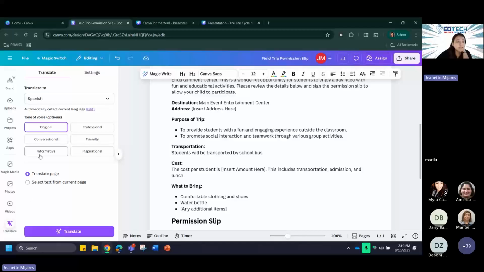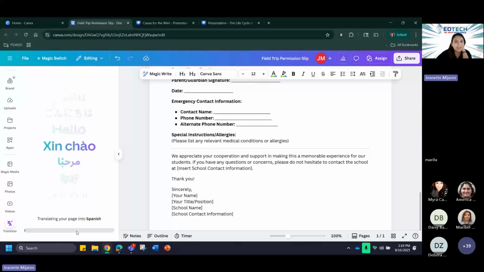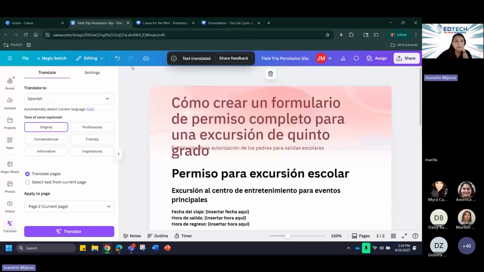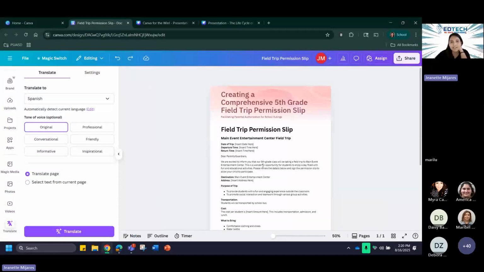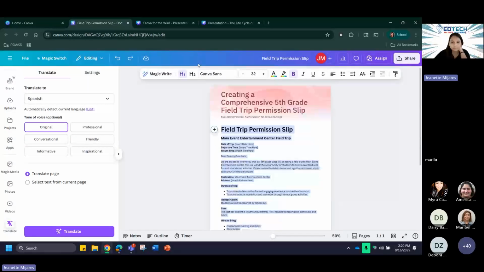So I'm going to click original, and then I'm going to translate the entire page, because in this case, this is exactly what I'm going to do. I'm going to click translate, and it will translate this paper for me. The only thing, and I'm sorry, I forgot to tell you this, you want to make a copy of it. You don't have to do it on the presentation, only on the document. So I'm going to go this way and copy it.